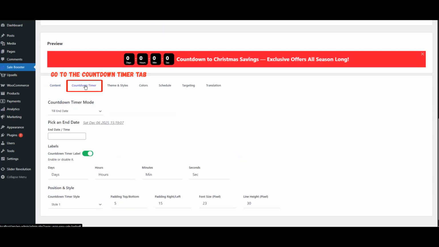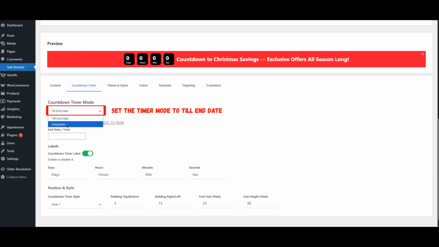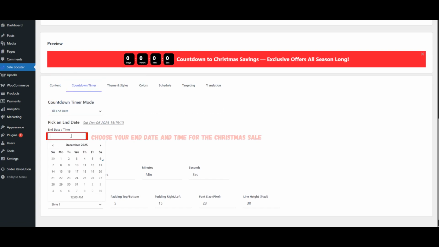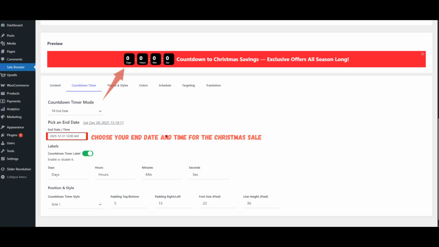Go to the Countdown Timer tab. Set the timer mode to Till End Date. Choose your end date and time for the Christmas sale.